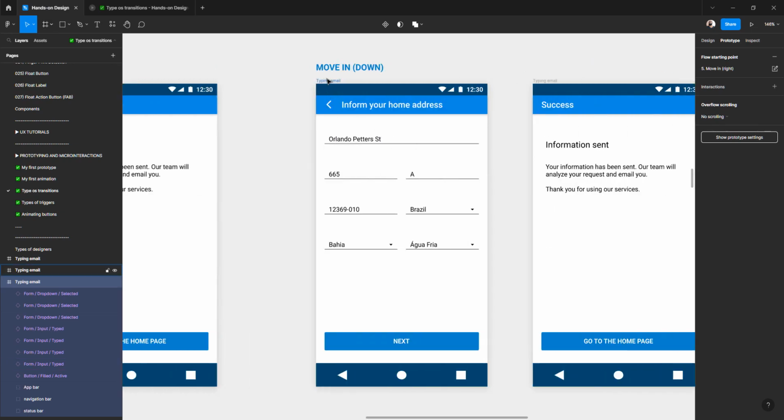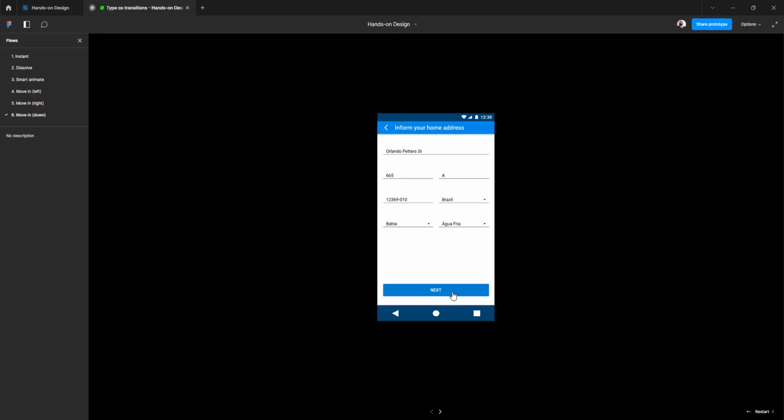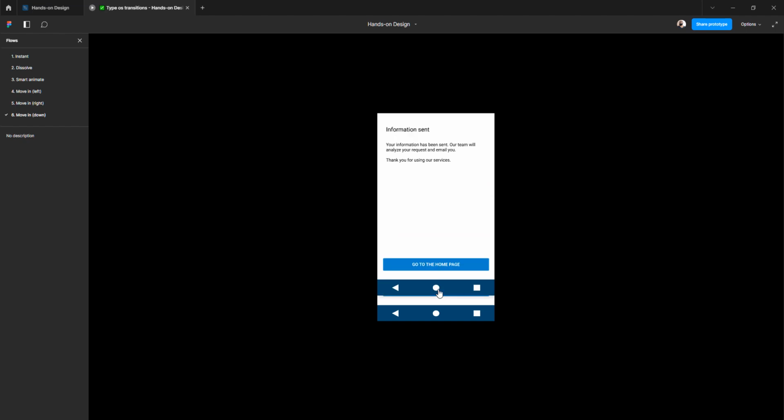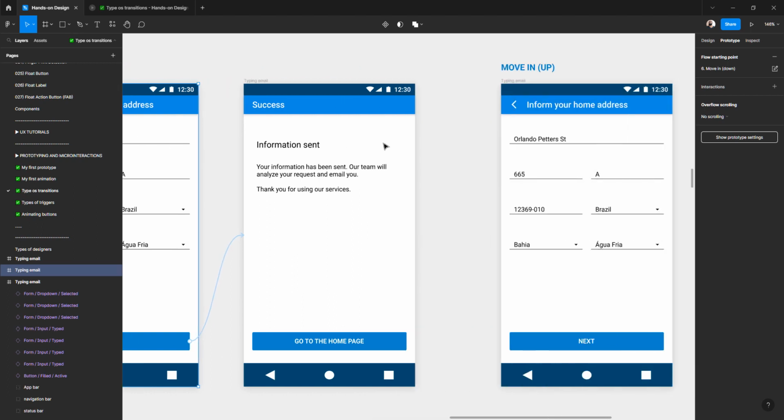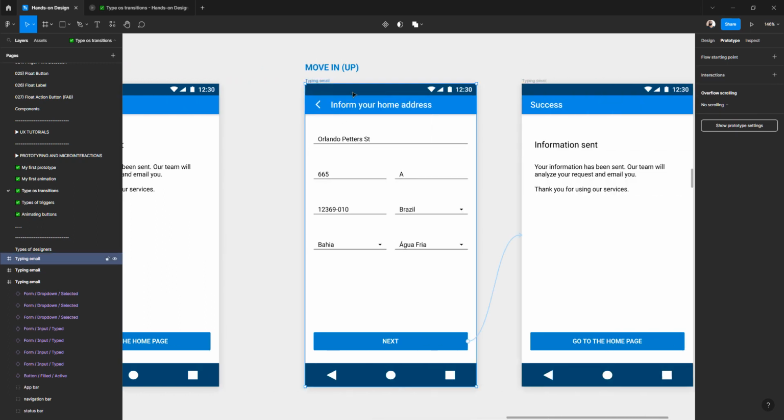Moving down. Number 6, I suppose so. See? Down. Moving down from top to down. Press R, test again, press R, test again, press R, test again, as much as you want. Let's see the next one. Number 7, moving up.